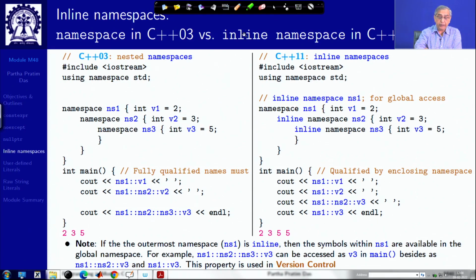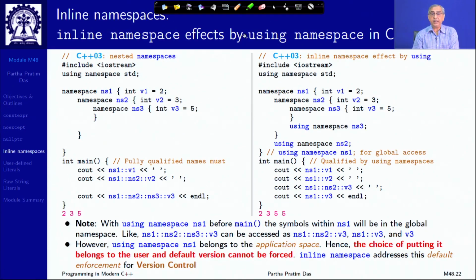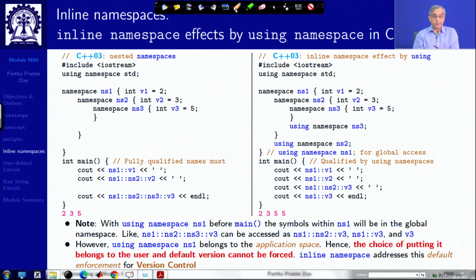The question would be, could we not have done this in C++03? We have using, right. So, here is a comparison of the C++03 namespaces, the same code as before on the left hand side, and here I have introduced 2 usings, which give you the same effect. You can use everything from ns1, because using namespace ns3 as a part of ns2 says that anything in ns3 is available in ns2, and so similarly for ns2 it goes to ns1.